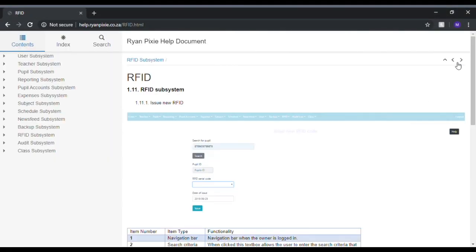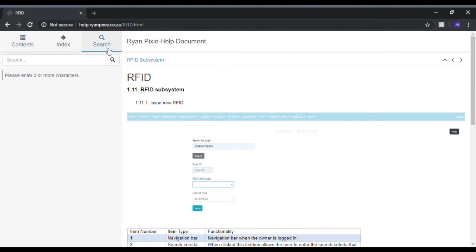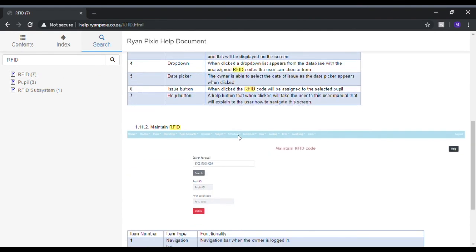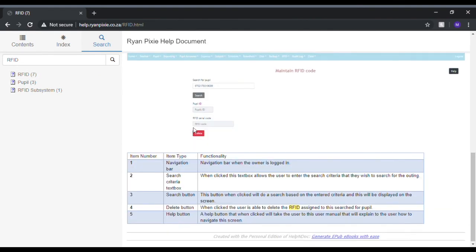The user is able to access our help document by clicking the help button on the right-hand corner of the screen. This will take them to a screen where they can search for any item that they want to find helpful.